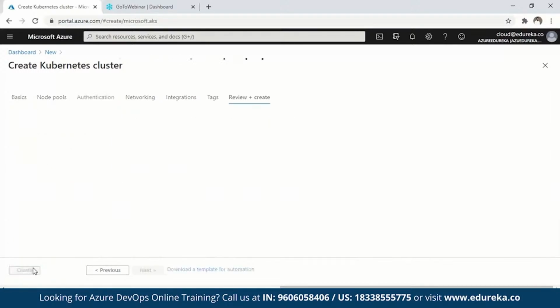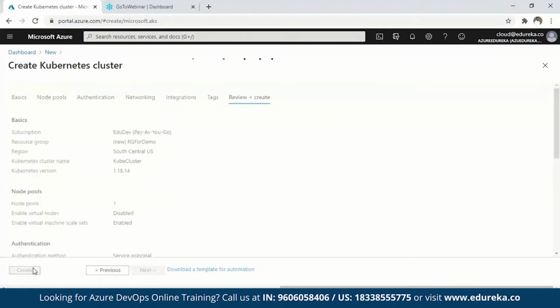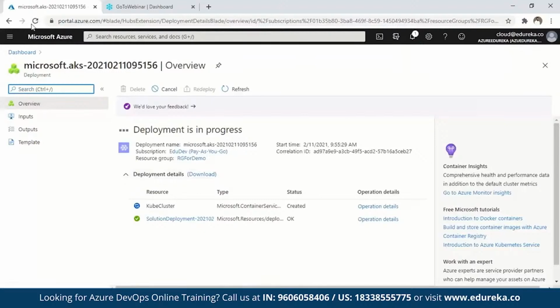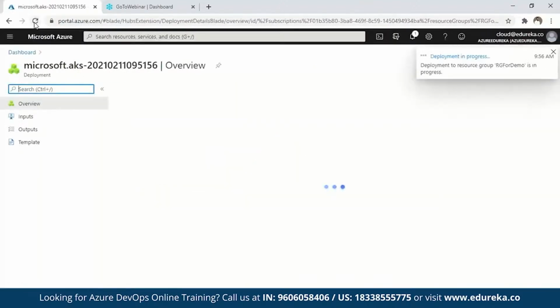Okay, just going to say create and review. So for creating this, now it will review all the requirements. If the requirements are in place, it will go ahead and create your cluster and put everything in place. Okay, so it says, do you want to create it now? I'll say yes, create. Okay, let's just refresh and see whether our application is done.